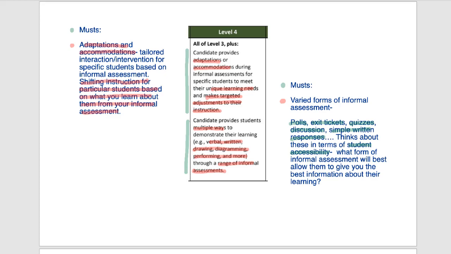You may have an informal assessment that lets kids show you what they know, but what kind of informal assessment is the best way to get at what kids know in the moment so that you can move with that, all right? So what form of informal assessment will best allow them to give you the best information about their learning? Keep that in mind. So level 4, I'm suggesting 2 requirements: adaptations and accommodations, and the second being varied forms of informal assessment. You have to justify all those, though. Let's look at level 5 to really reach.